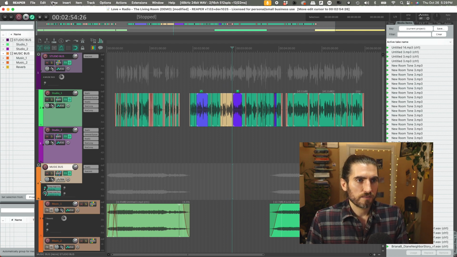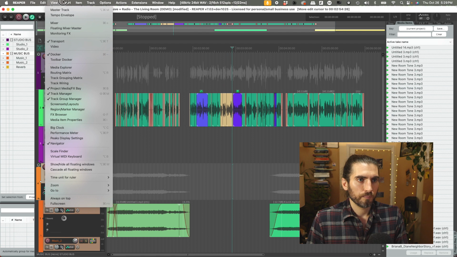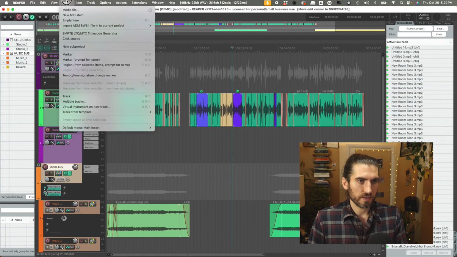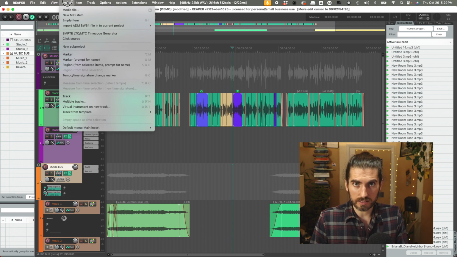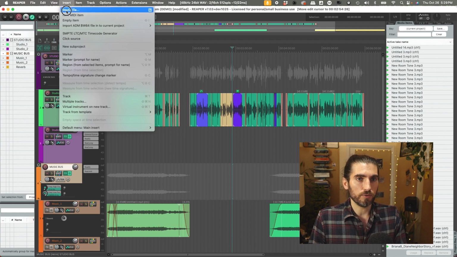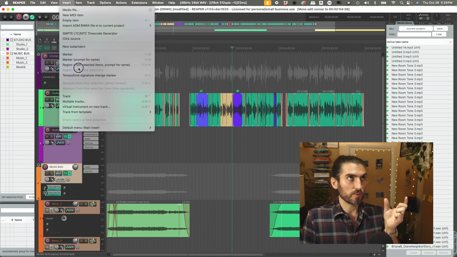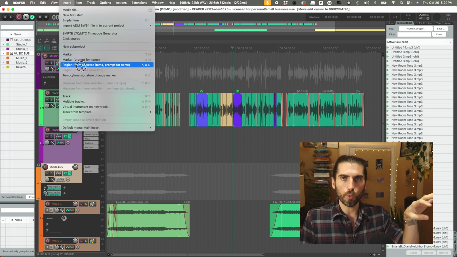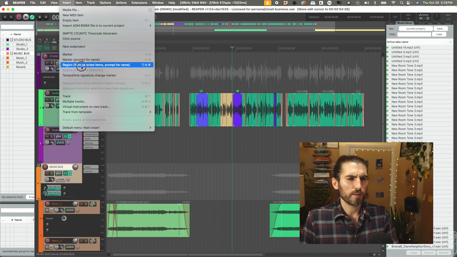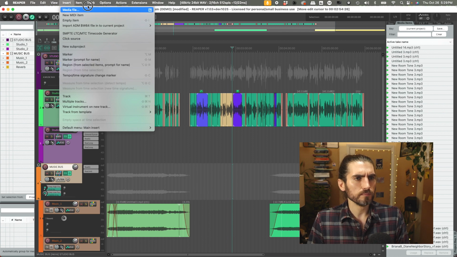All right, so that's view. Next is insert. This is if you wanted to add anything to Reaper. Now you can always drag and drop files directly into the Reaper application, but if you wanted to, this is another way. You can add markers, you can add regions, which is basically, in Reaper speak, a region is like a marker, but over time. We can make a video about that at some point.